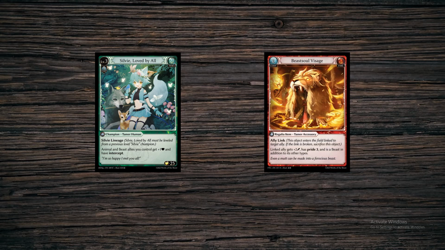Sylvie gives all animal and beast allies you control +1 health and the intercept keyword. Beast Soul Visage gives the linked ally the beast subtype, Pride 3, and +2 power. Suppose you control Sylvie, Loved by All, and a human ally, Honorable Vanguard. If you materialize Beast Soul Visage, linking it with the Honorable Vanguard, what happens?